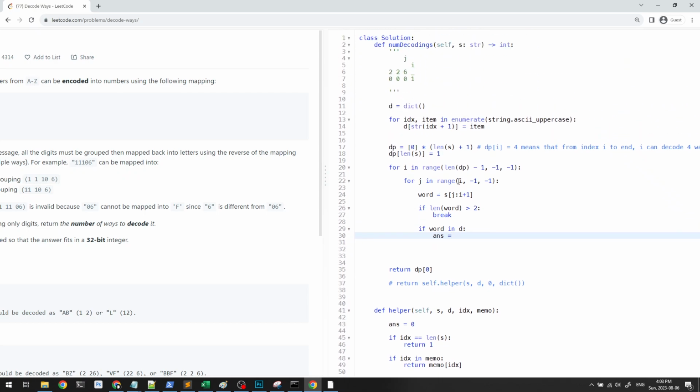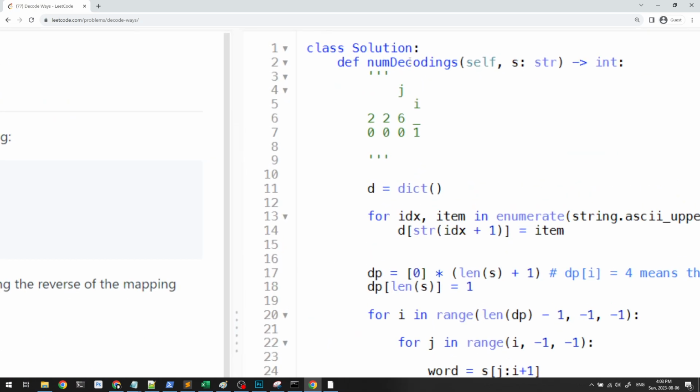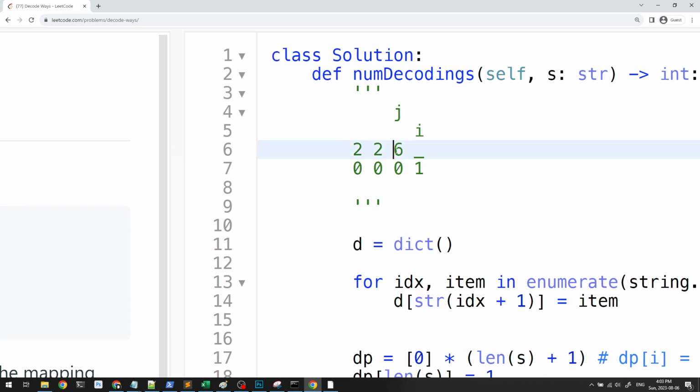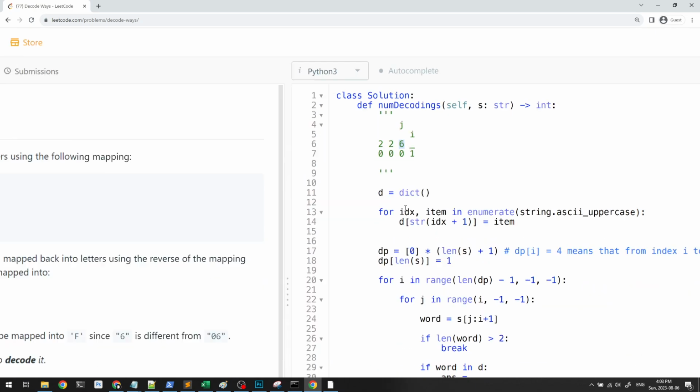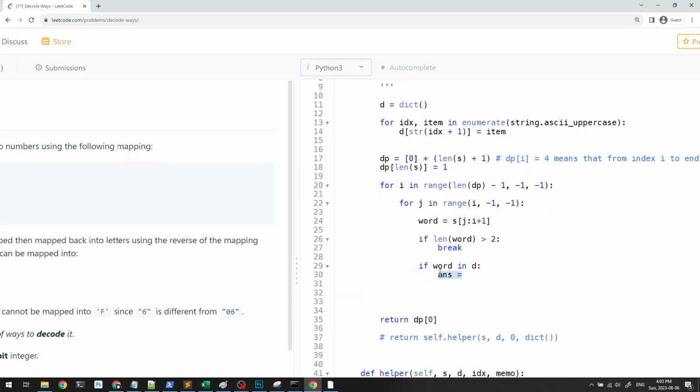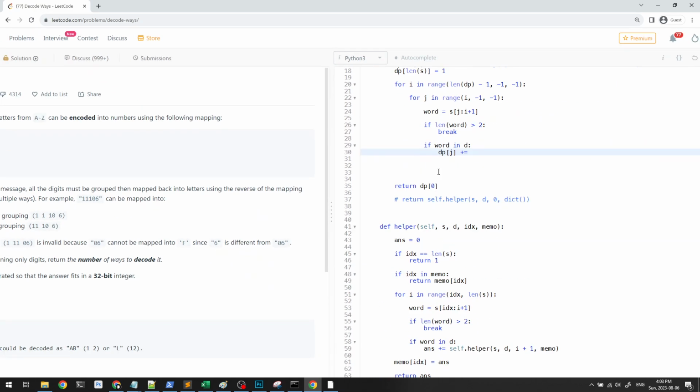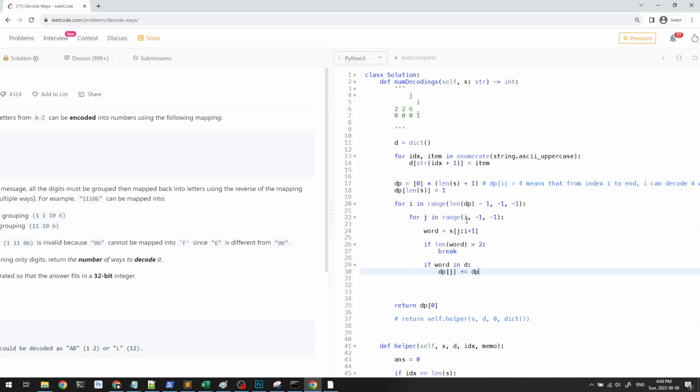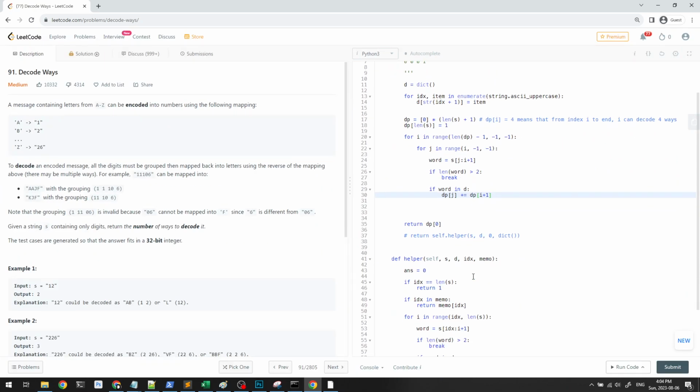So what is our answer? If you think about it, this 6 over here is what I want my answer to be. I'm updating this 6. So what I can do is dp at j plus equals dp at i plus 1. And so that's basically all there is for this question.